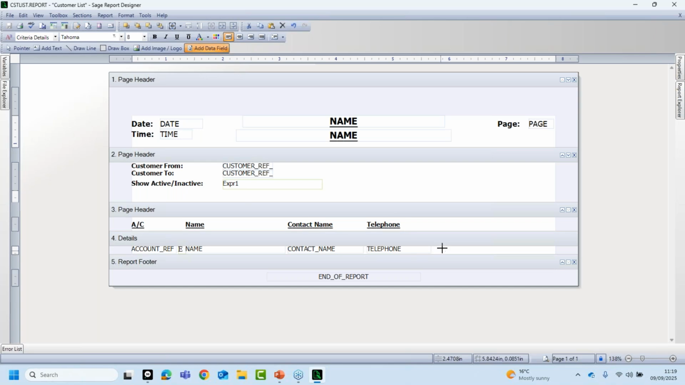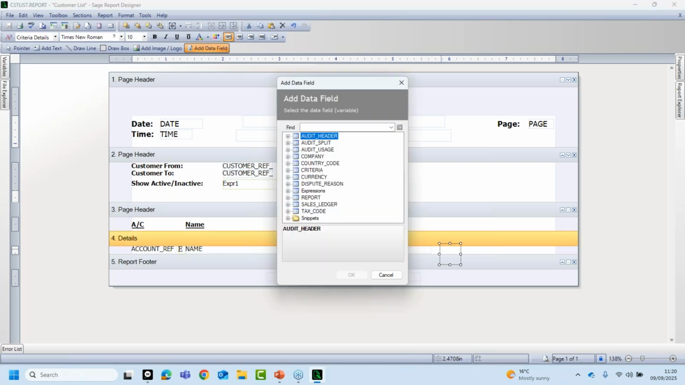And then we click approximately where we want to insert that information. So you'll see as I move the mouse into the end of the details section, it turns to a cross, and then I just click, and this Add Data Field window will appear. This gives me a list of the tables or the groups of variables, essentially, that I have available for this type of report or layout that we're using. Now, the one we're after relates to the customer account. So in this case, it's within the sales ledger group or table, and I can expand that.